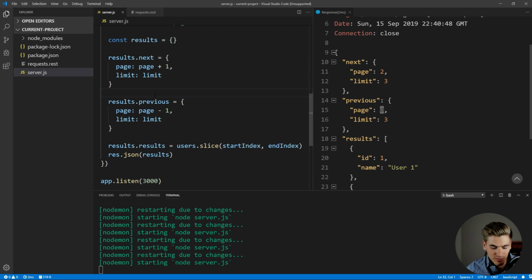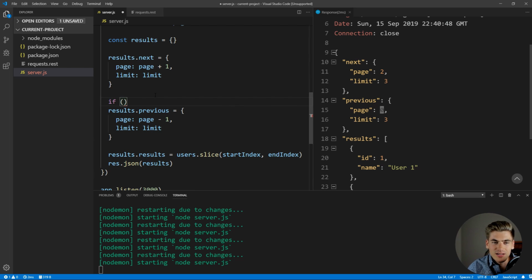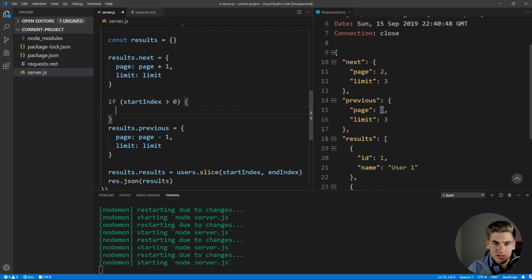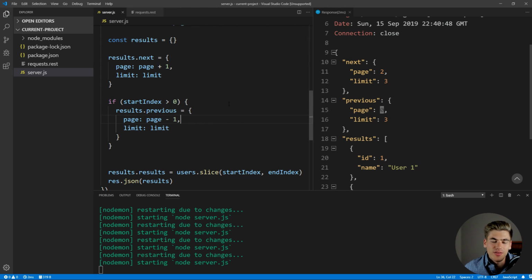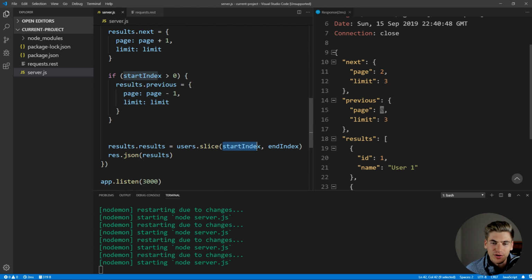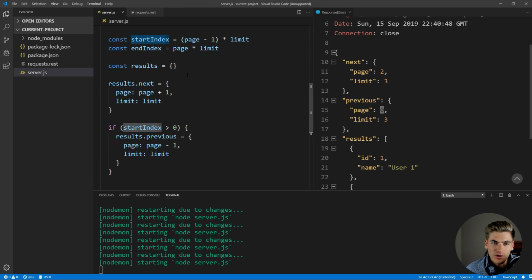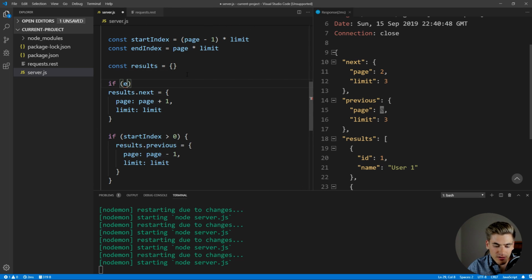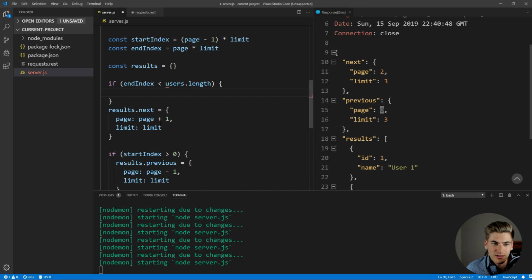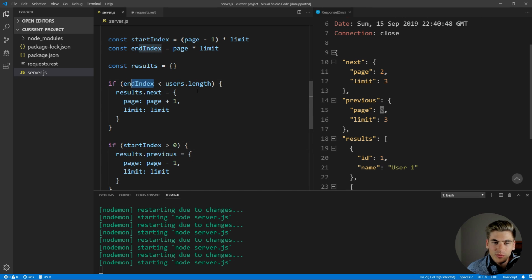Let's start with the previous one first. We want to check to see if we have a previous page. And this is pretty easy. We just want to see if the start index is greater than 0, because this means that our array here is not starting at the very first user. Also, for our next results, we can do a very similar thing. We just want to check if our end index is less than our users.length. And we can put this inside of here. So what this is saying is that our end is somewhere before the end of our actual users array. So we have extra users to query, so we should show them the next.